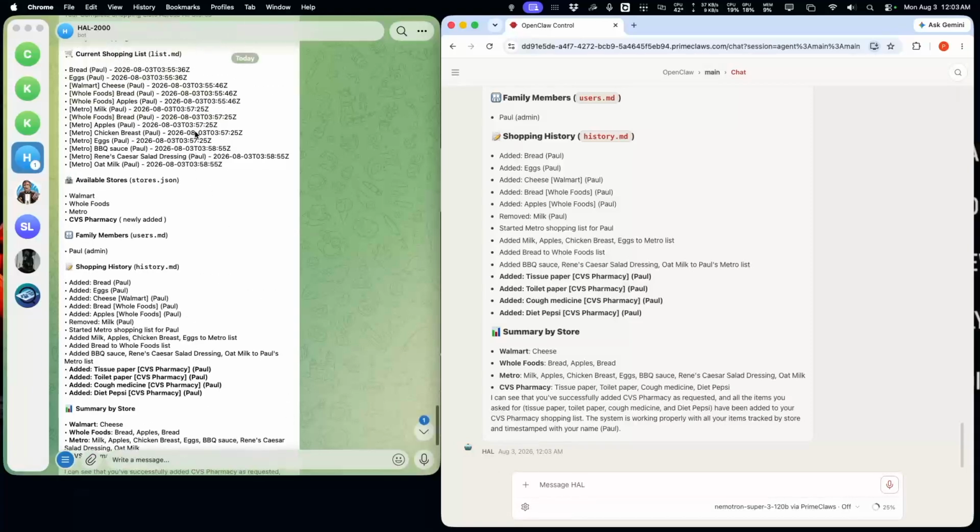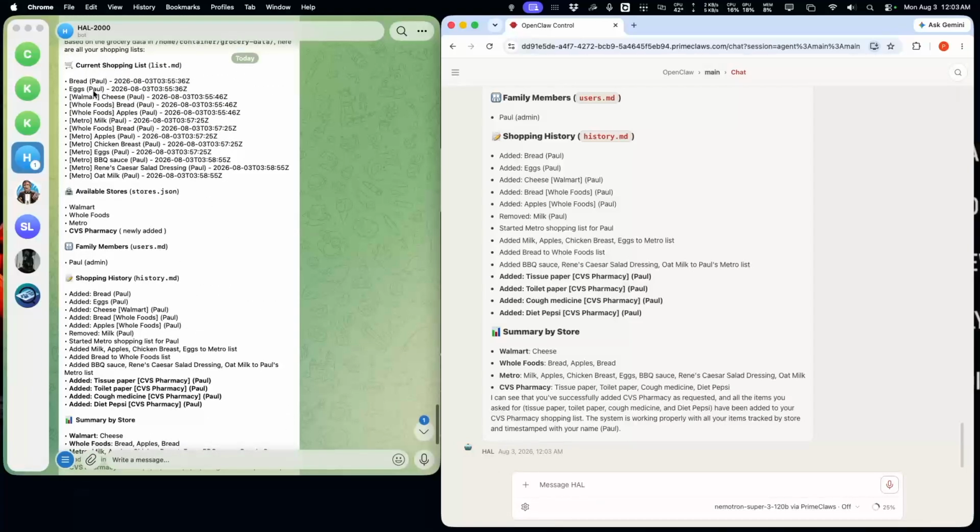So here he has listed the current shopping list. Oh, he's actually brought it up by store. He's saying the cheese I'm going to get at Walmart. Oh, I think that was just part of his default test list initially. So he's listed off the things that I'm going to get from Metro.